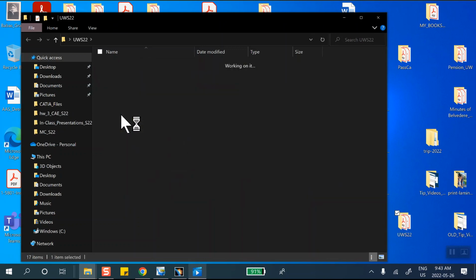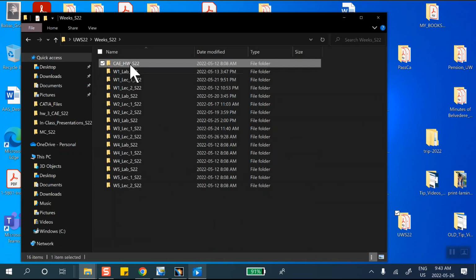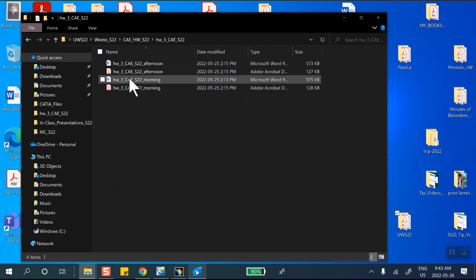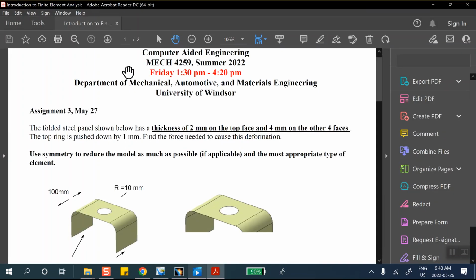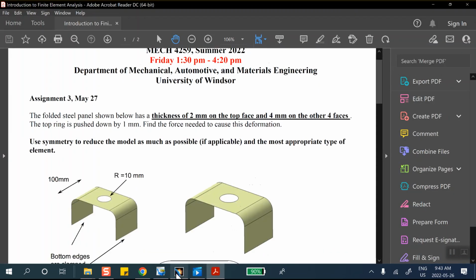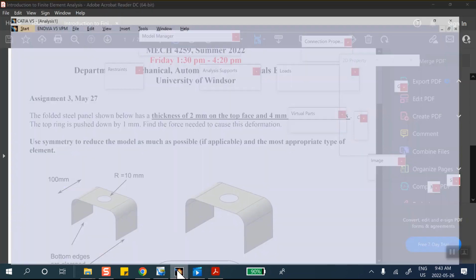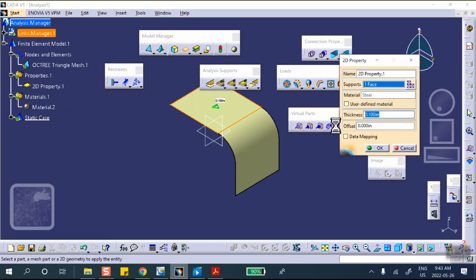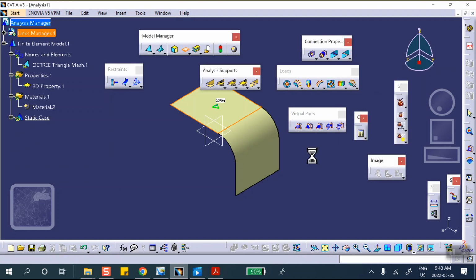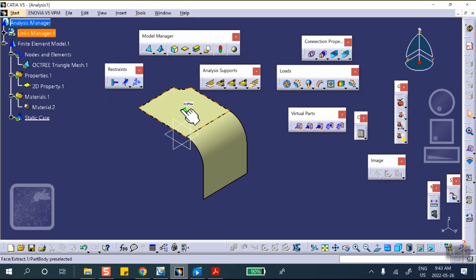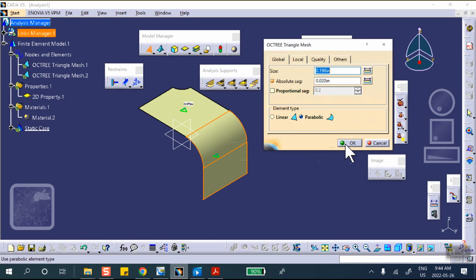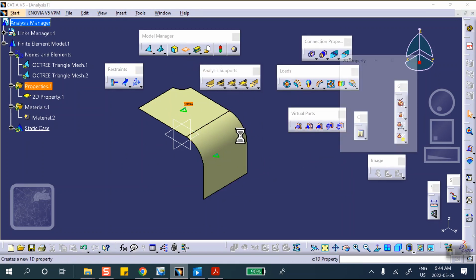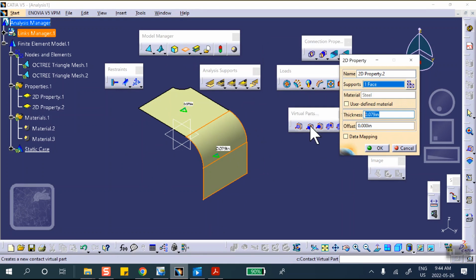Homework. This was homework 3. It was 2 millimeters. Okay, 2 millimeters on the top. So that is 2 millimeters. Good. And it's converted to inches. That's fine. And then I'm going to mesh the side, and it's going to get meshed at the same time because I joined these 2 pieces. And I'm going to put a thickness 4 millimeters here.